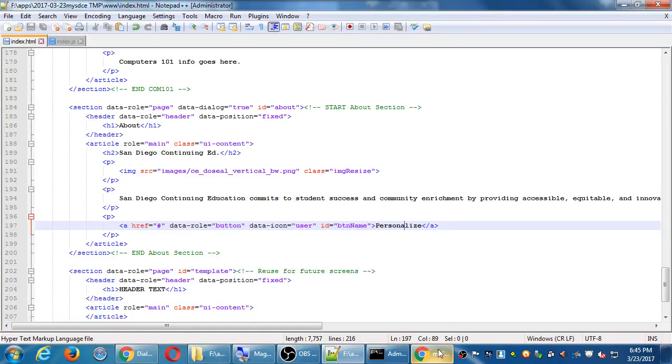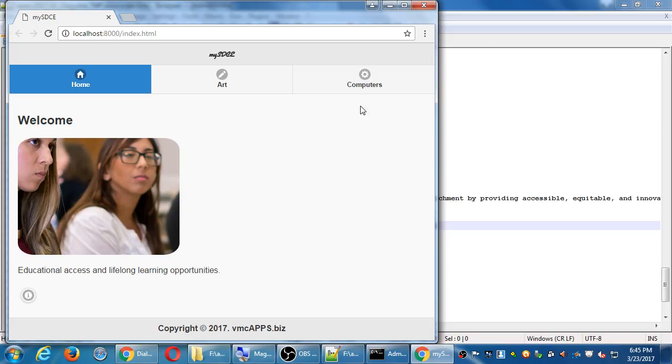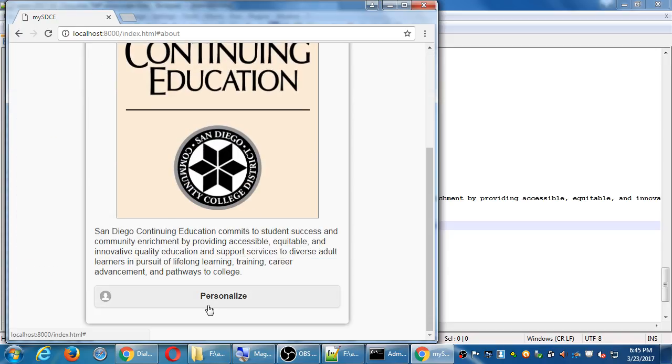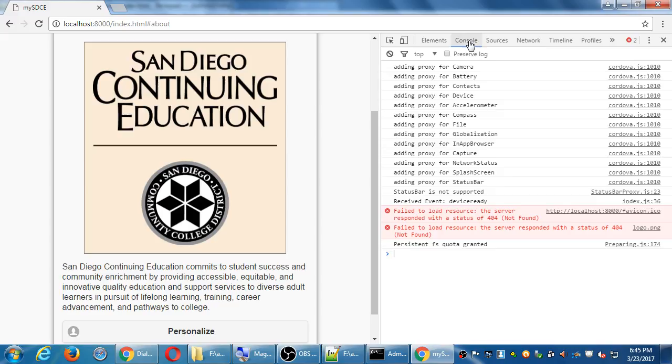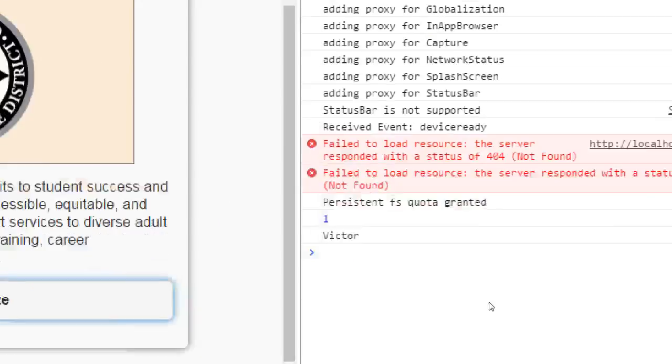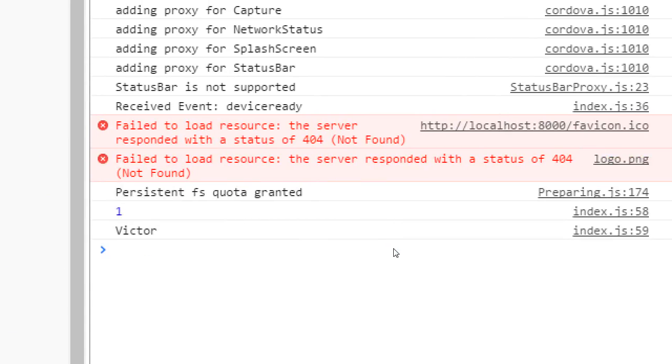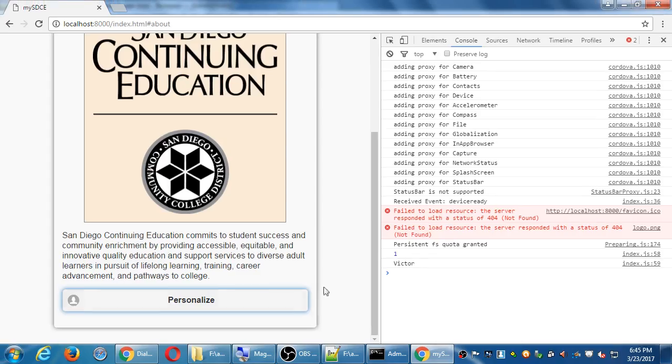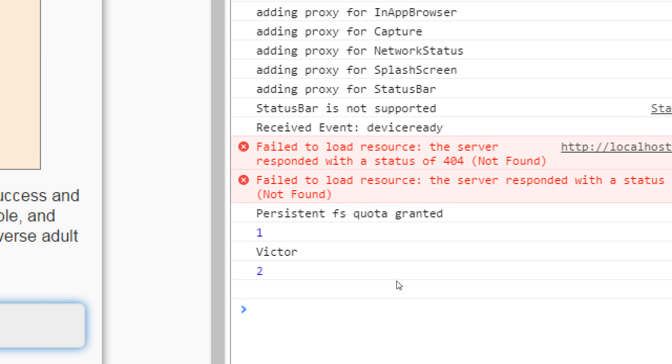So let me check if mine is working. The idea is that when I go to the About screen, I have a brand new button, Personalize. I'm going to also open my console since I'm in the browser. I'm going to click Personalize. I get a pop-up, Enter your name. There's a little bit of limitation in the browser. It didn't change the name of my buttons. I can see that in the device in a moment. If I type a name, click OK, the console tells me you clicked button 1, which was the OK button, and what you typed in there was a name. If I go back here and instead press cancel, you clicked button 2, and you didn't type anything into the box.